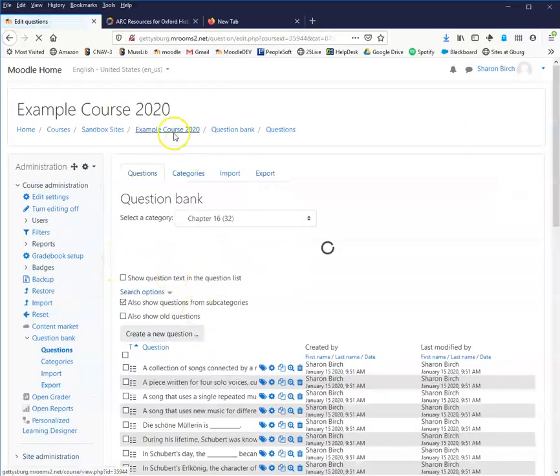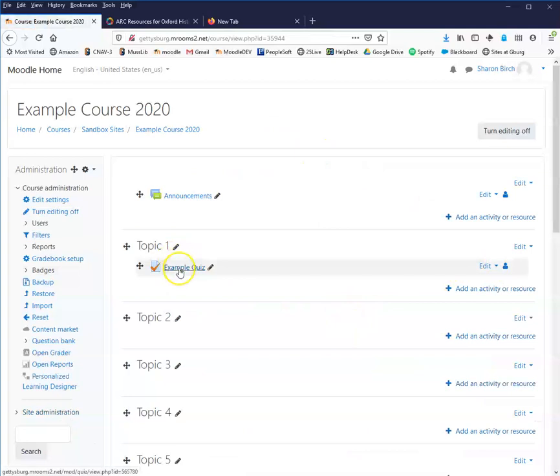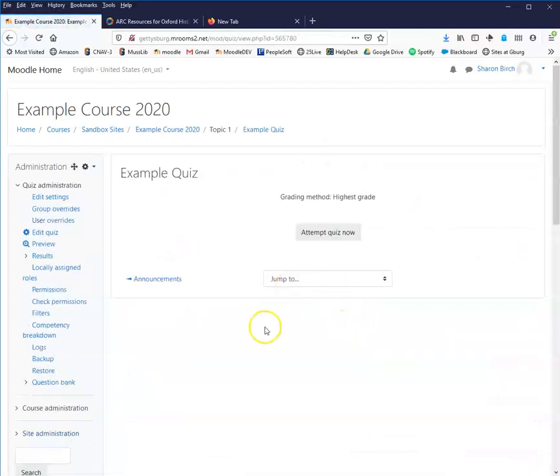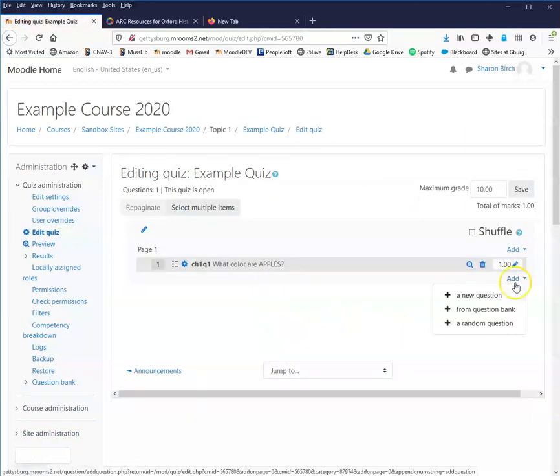So that is a question bank. As a quick reminder of how we work inside of quizzes, we're going to come back in here and go to Edit Quiz, and I'm going to show you how to bring question bank questions into here. We go to Add, and depending on what we want to do, we can either select them directly from the question bank or we can do a random question.